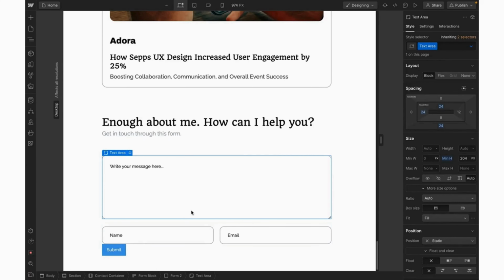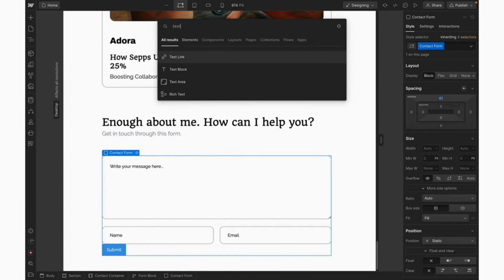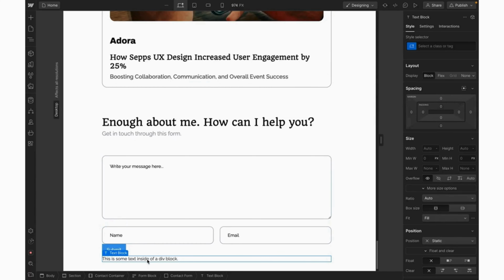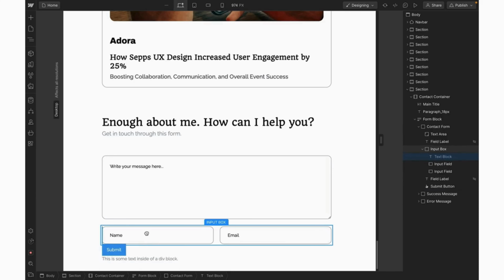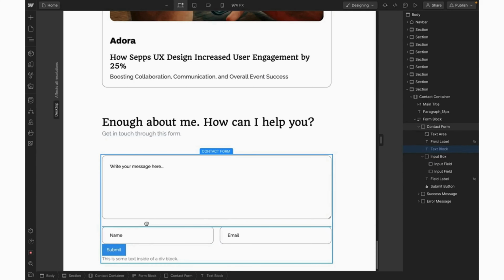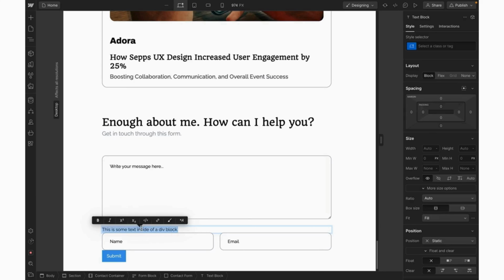Like so. The next thing I want to do is add the regard text above this input field. To do that, I'm going to select the form element. Let's call this form, let's call this contact form. And now I'm going to add in a text block. Now we're going to move this right to the top. I'm going to change this to regards.